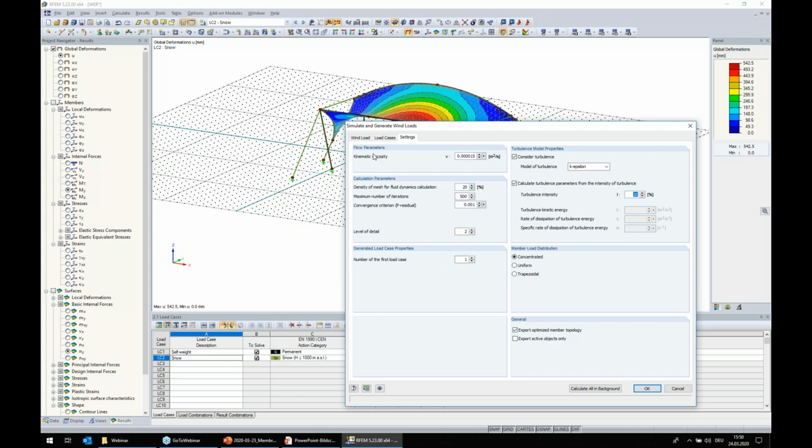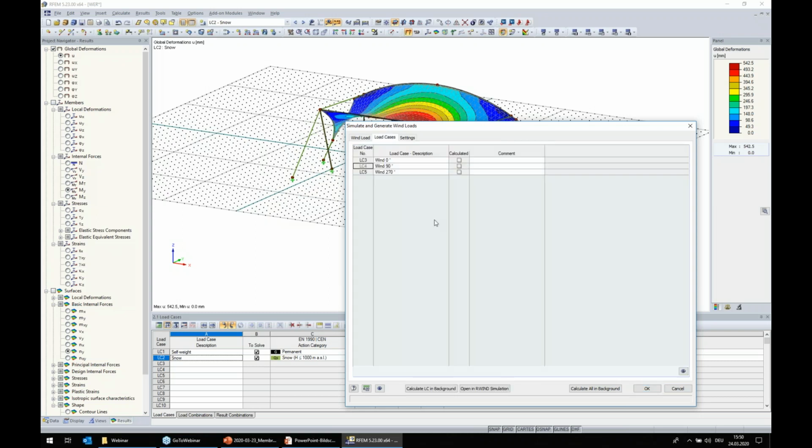And finally, this all ends in these three load cases, which we already defined in the beginning, for the wind directions of 0, 90, and 270 degrees. And these wind load cases now contain all this information plus the model for this numerical wind tunnel test.